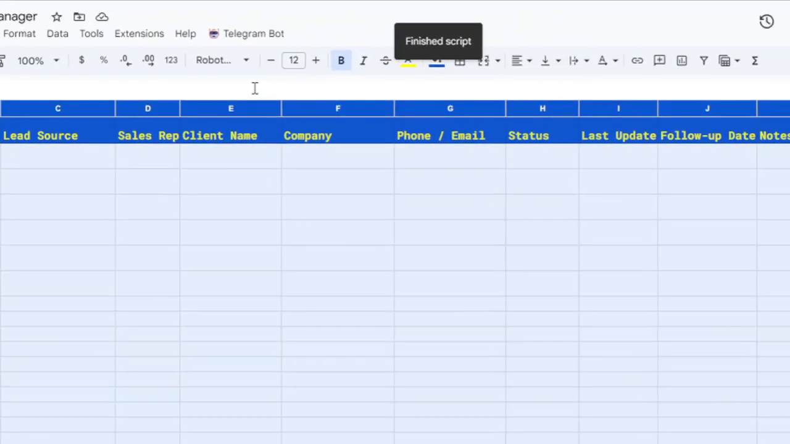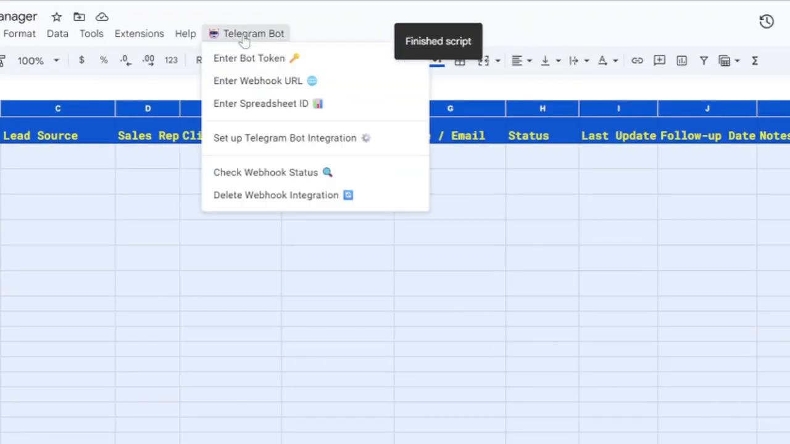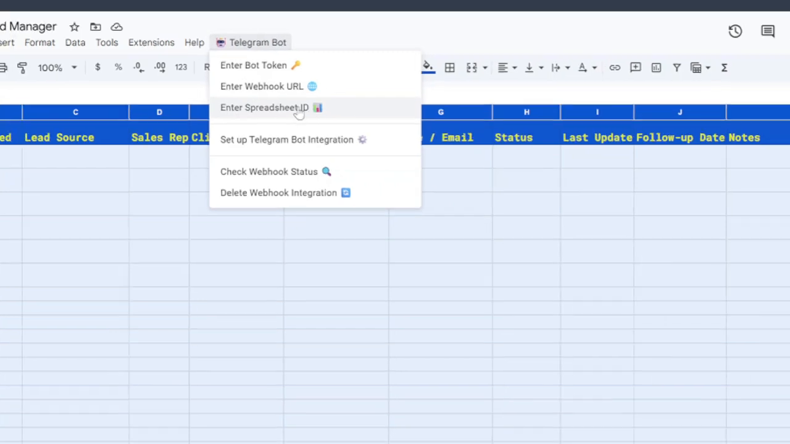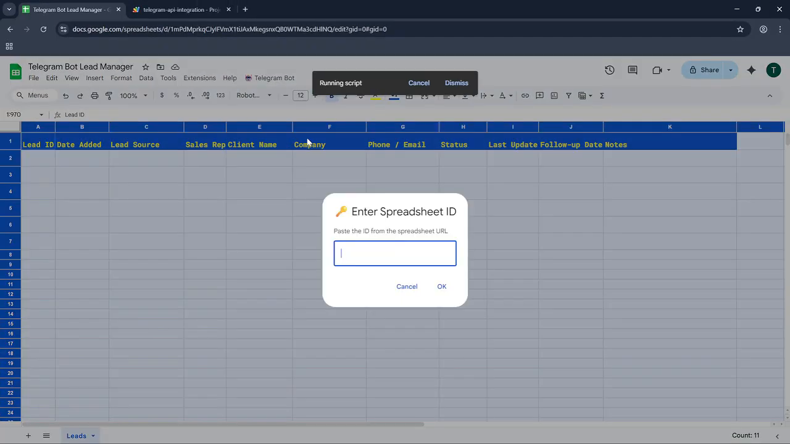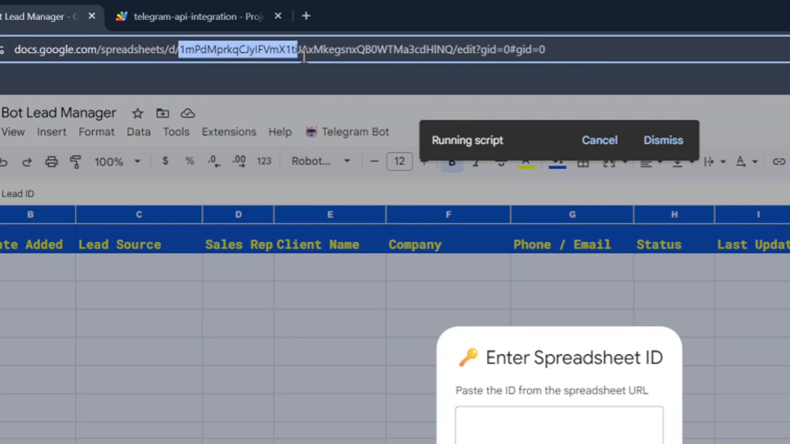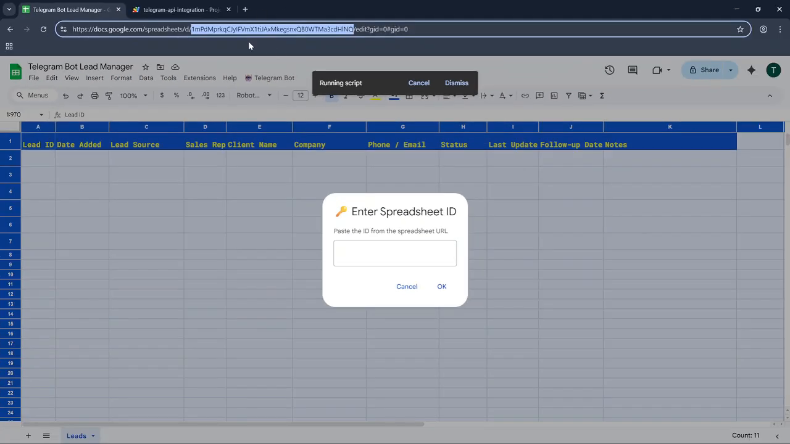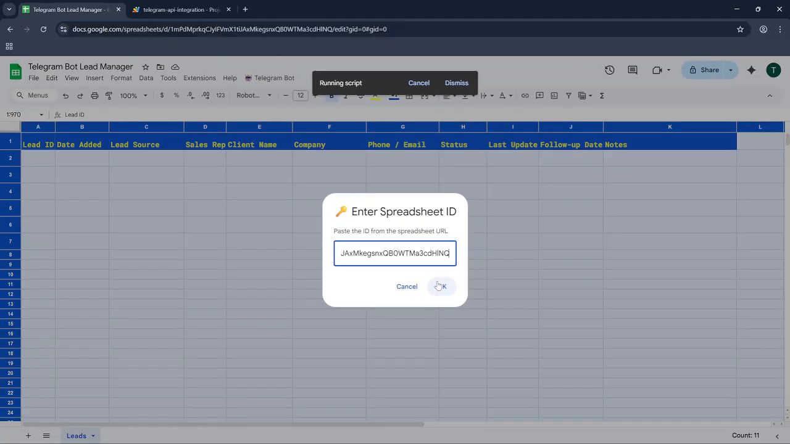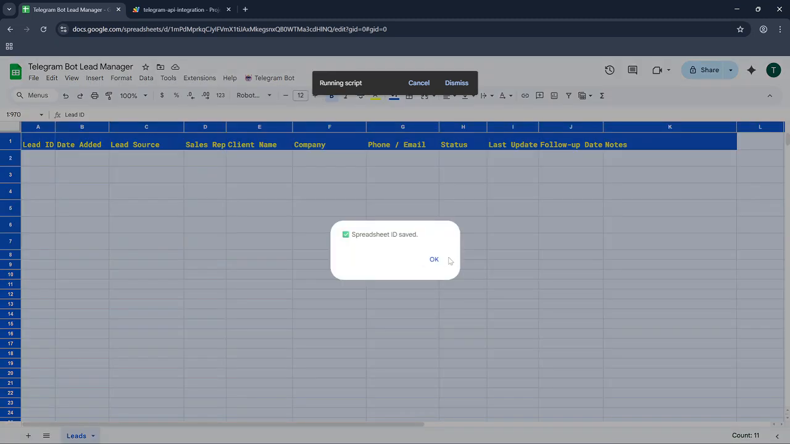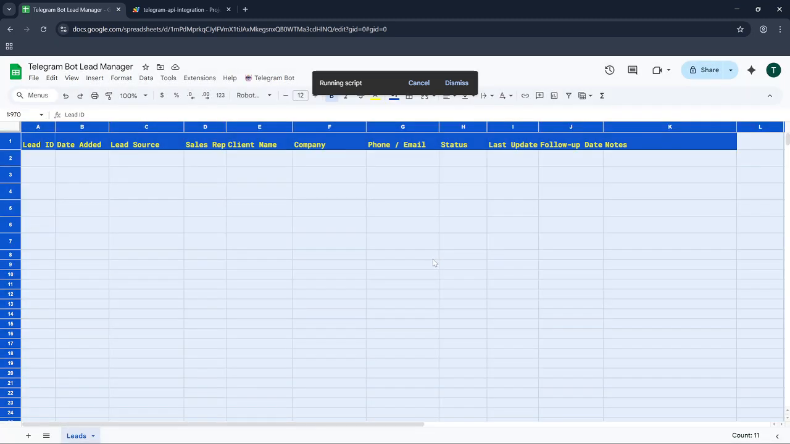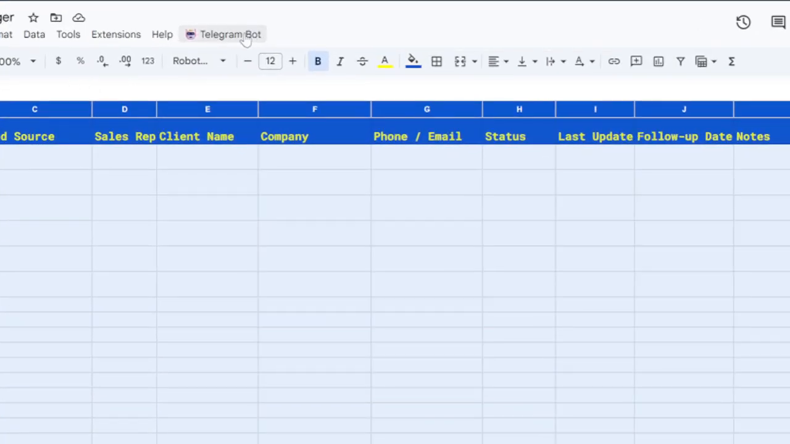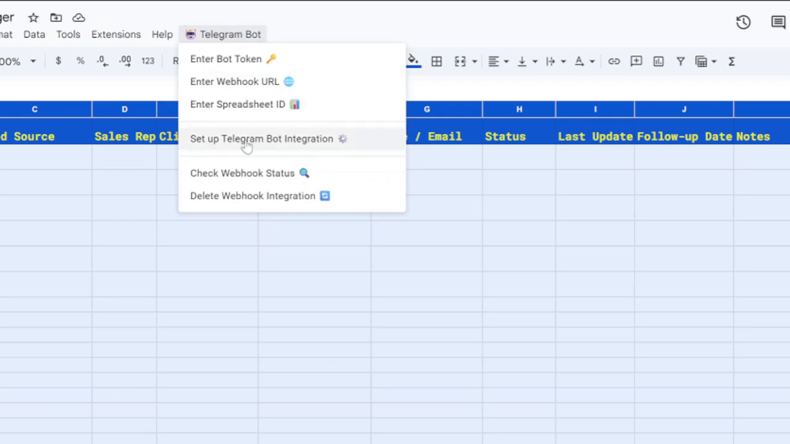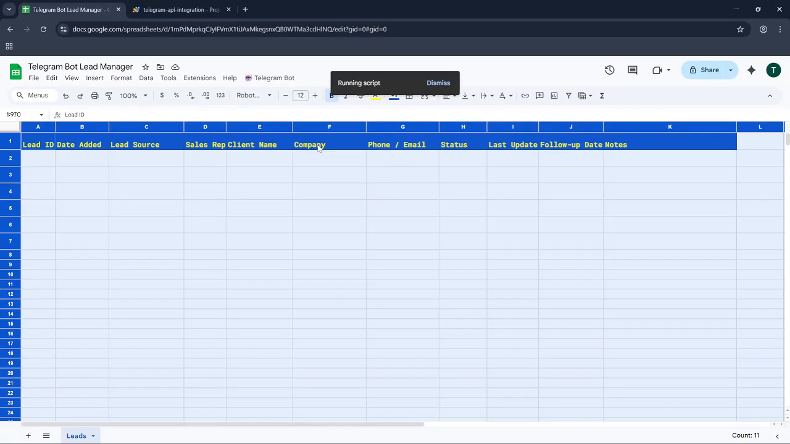Now, go back again to the Telegram bot menu and choose Enter Spreadsheet ID. We can find the spreadsheet ID in the address bar of our web browser. With all configurations done, we're ready to run the script and start collecting leads through our Telegram bot. Now, to run the script, go to the Telegram bot and select Setup Telegram Bot Integration. This will activate our integration.